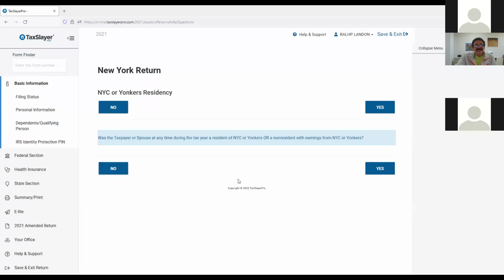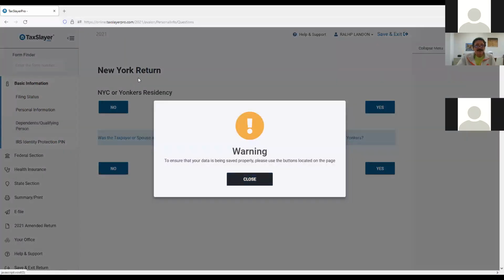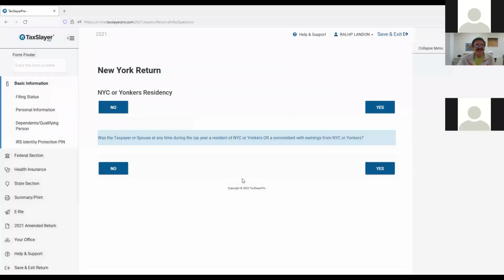God. Little quirk on the return. We can't get here because we're in the New York screen. See? We have to enter some information about New York before we go here. That's really frustrating. Okay. We're in the New York screen for some reason.